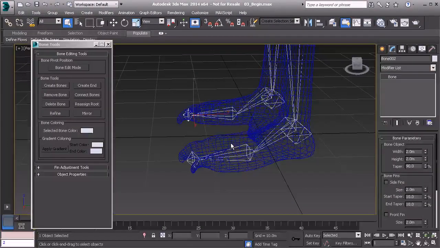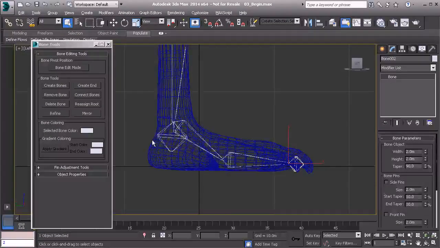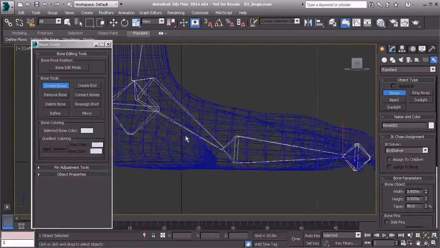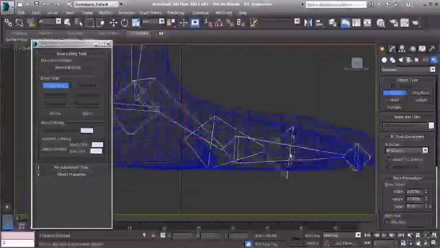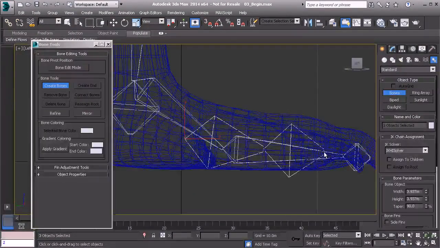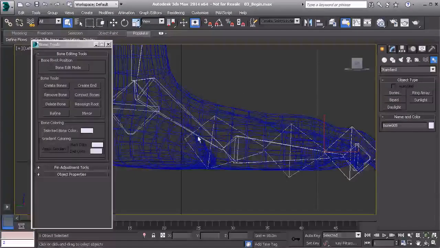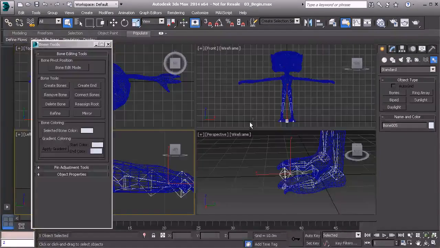Let's go ahead and press Alt-W to move over to our left side view. We're going to grab Create Bones, and we'll go ahead and start to create our bone chain. So we'll go ahead and start to just click through until we've managed to create just one chain for our toe. We could always clone this to the other toes. Let's go ahead and take a look.